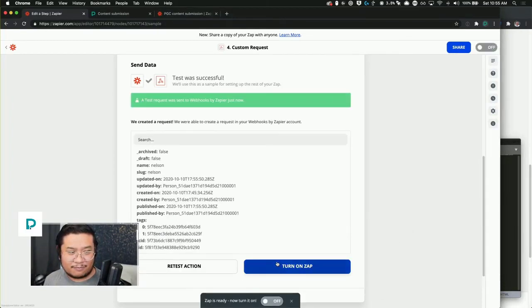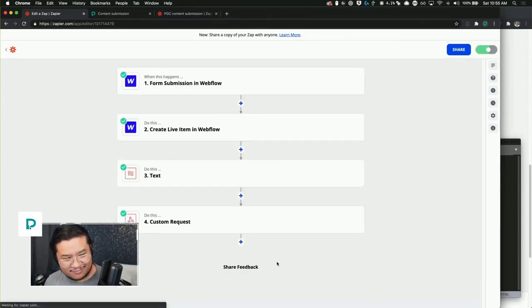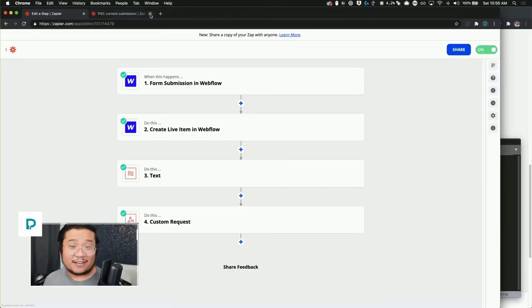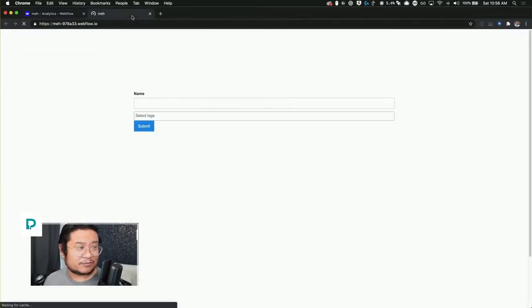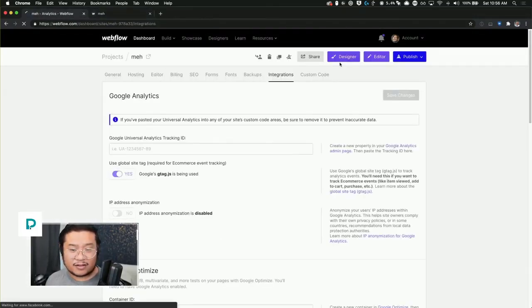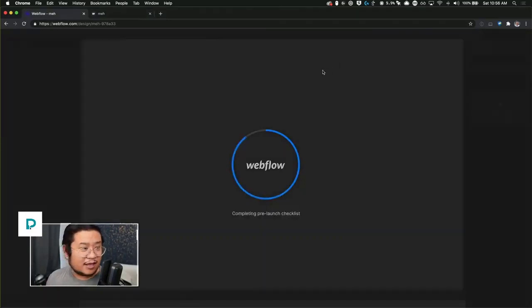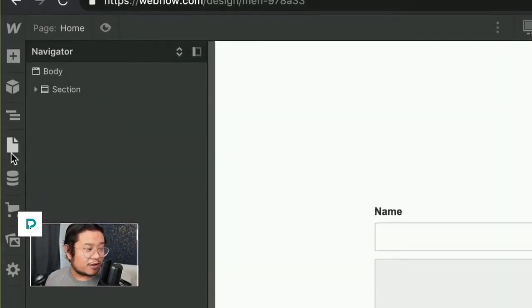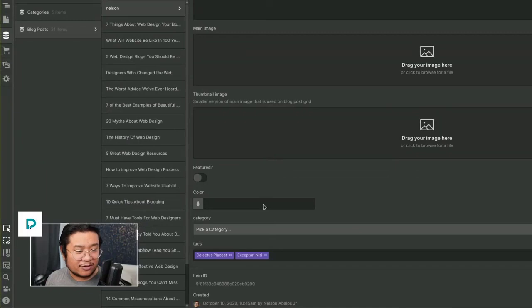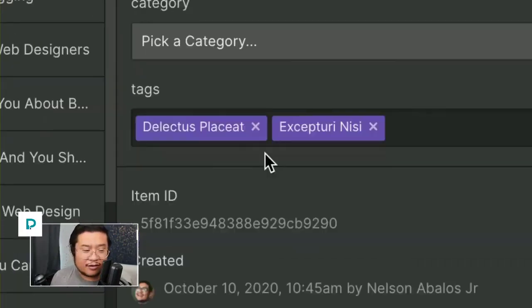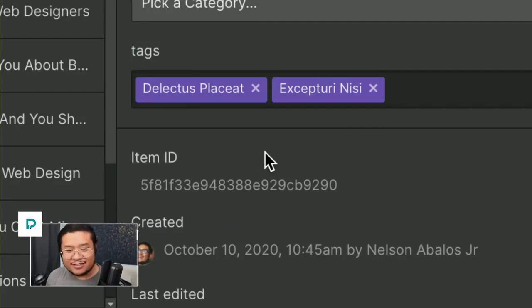Test and continue. Yes. Turn on Zap. It works. Yeah. There it goes. Let me go to here. And let's go ahead and go to Designer. And let's check. I'm going to go into my collections, blog posts. There's that. And if I go down here, hey, hello tags. Yay tags.